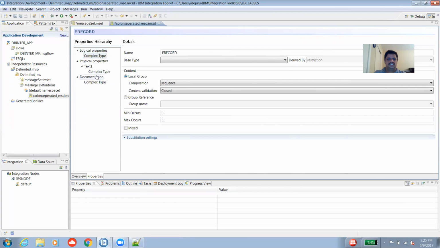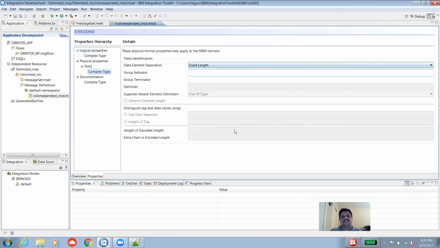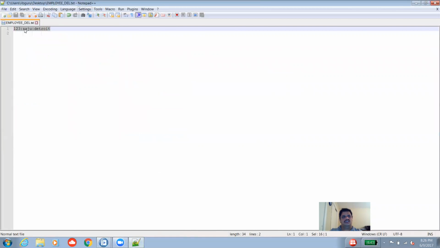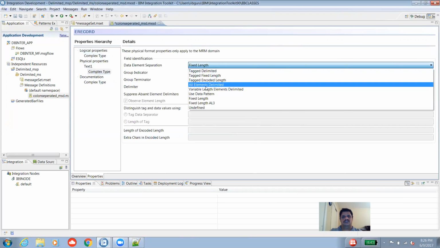And in this property section, go to the physical properties, go to the wire format, text1 in this case, and choose the complex type. And in the complex type, there is a property called data element separation. You have to scroll down and get the exact option that you are looking for. See, I told you, all elements delimited. All elements are delimited. So search for the option. It says all elements delimited as the 4th option.